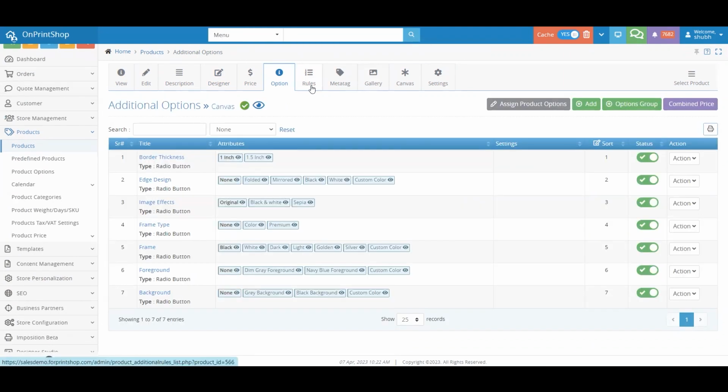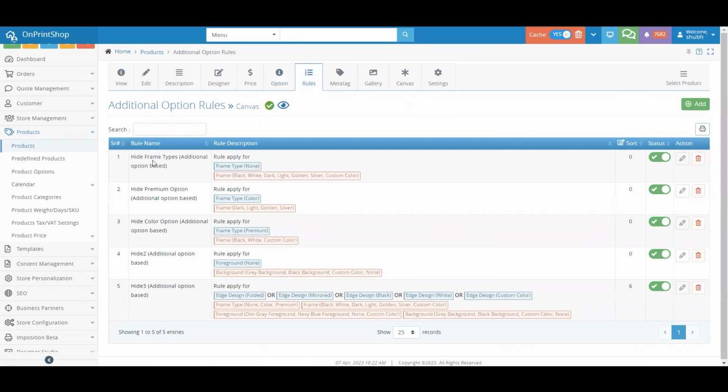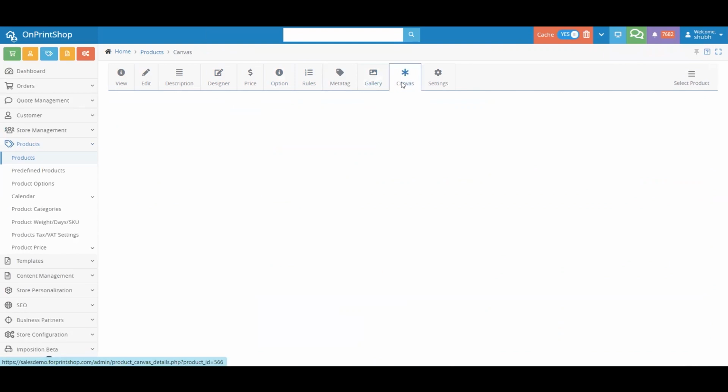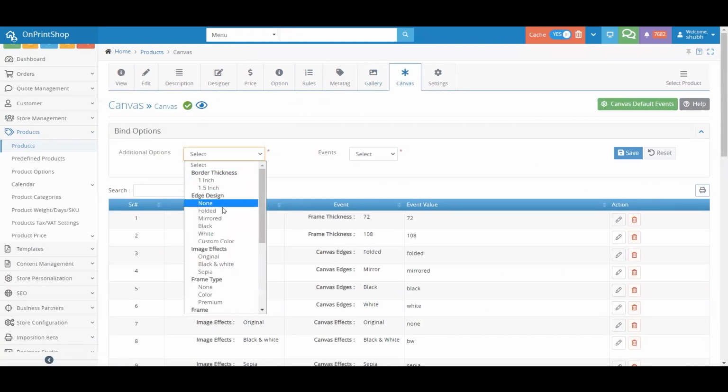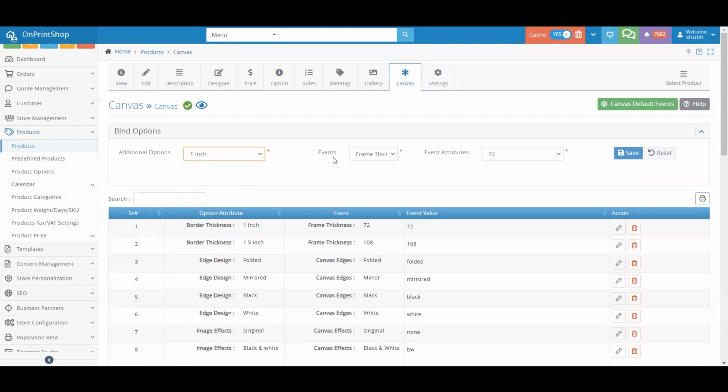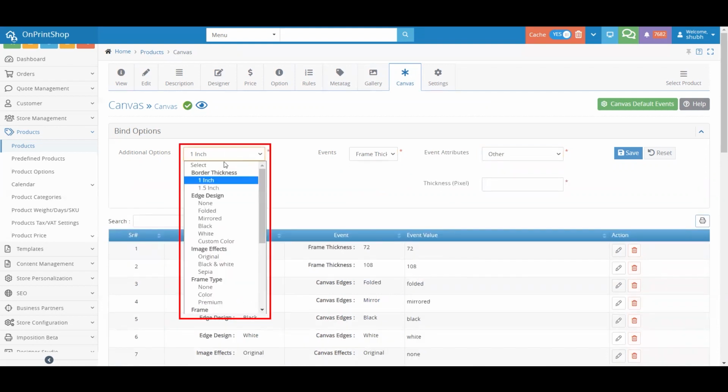Further, we need to add the option rules in order to hide the specific options or attributes on the storefront. Now, we come to the Canvas Bind Options section. So, here we need to select the additional options like border thickness as 1 inch, and events as frame thickness, choose event attributes as 72 pixel thickness or other and save. Similarly, for the other options we can bind the options to the specific events and event attributes.